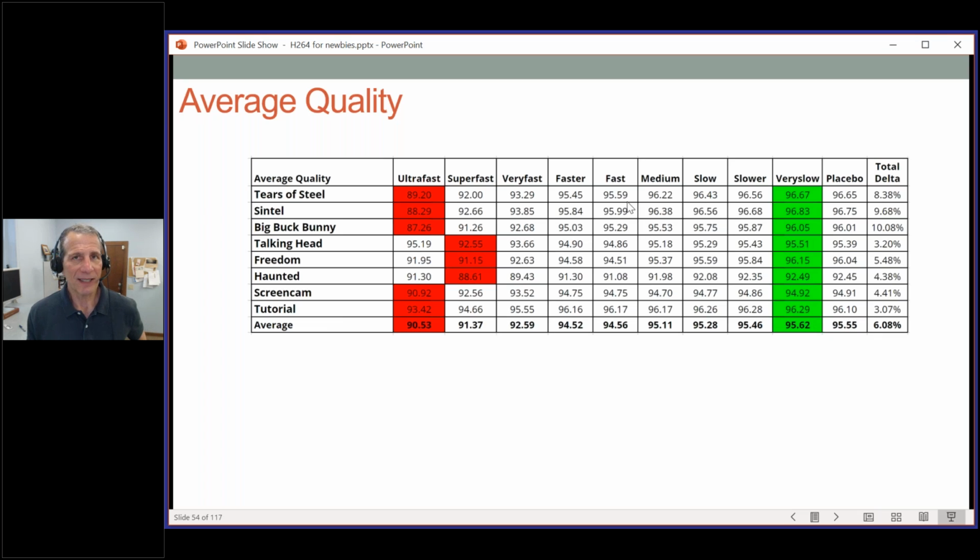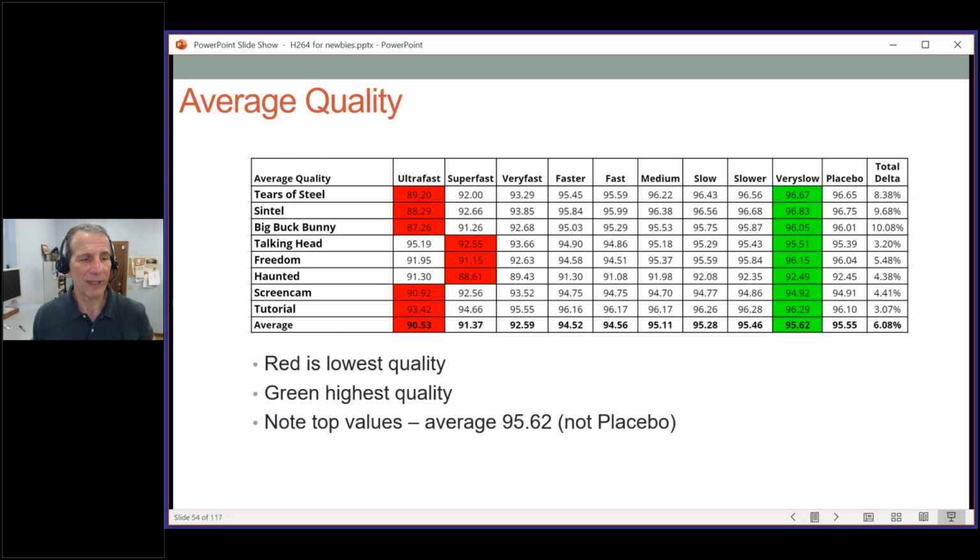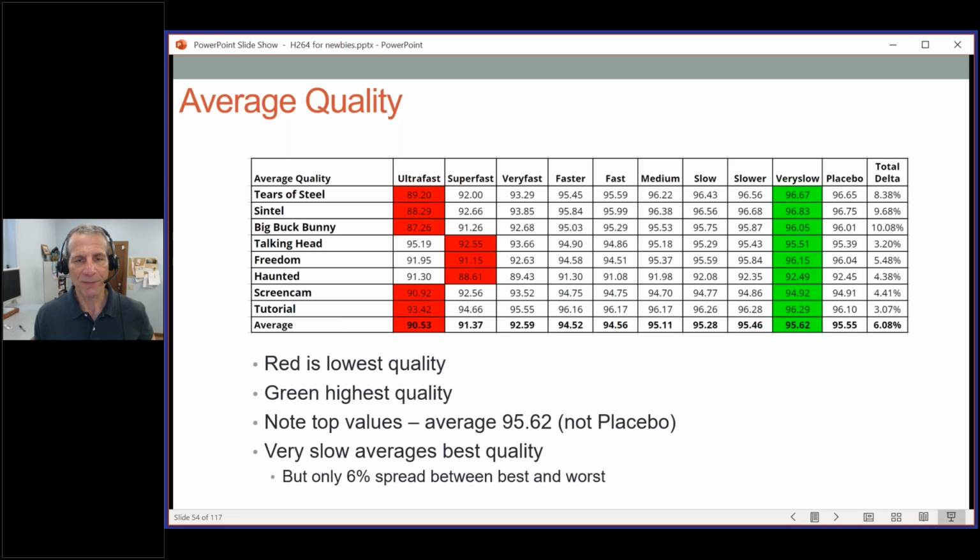So if you're using x264 with a placebo preset, you can save significant time with no drop in quality by jumping to very slow. Red is the lowest quality, green is the highest, and again, very slow is the highest score, not placebo. But there's only a 6% spread in terms of average quality between the best and the worst.